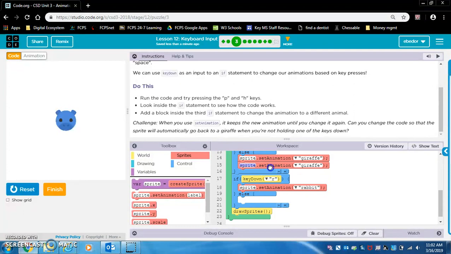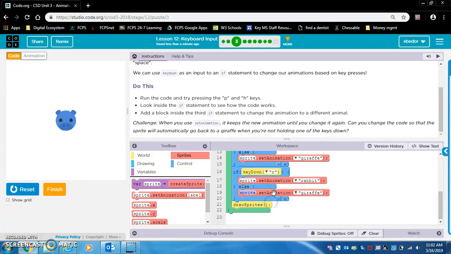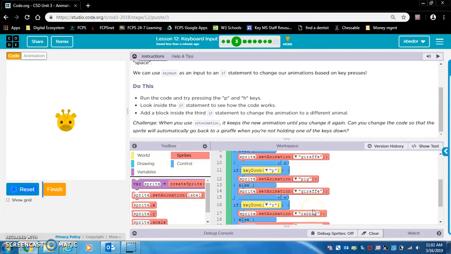Oh, okay. I pasted this here. All right, let's see if this will work. Okay. Yeah, it's working. Cool. Oh, it's not working. It's only working for the rabbit, it looks like. Because when I press P, it doesn't show the pig. Huh.